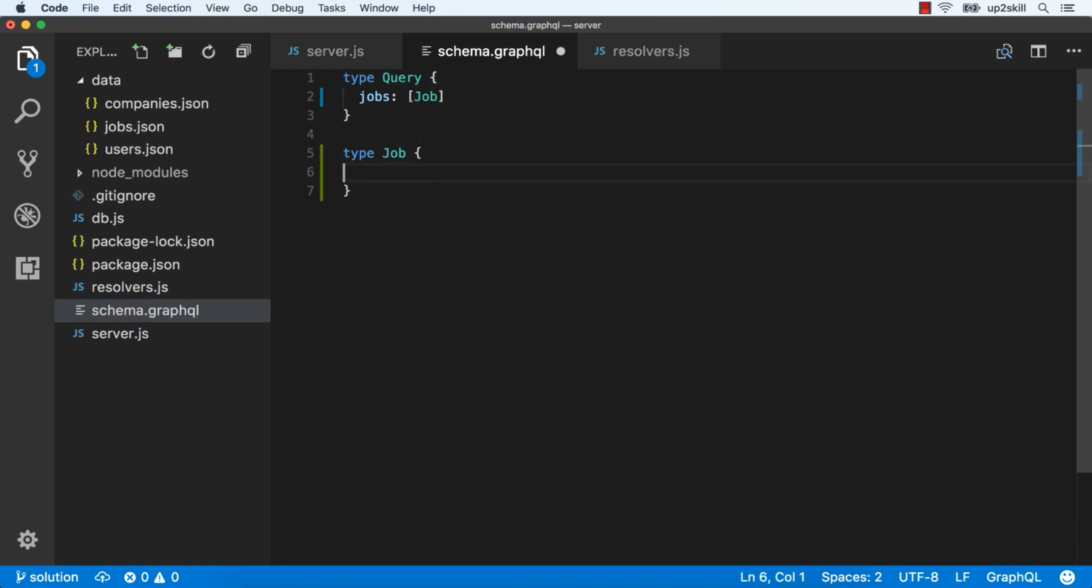Now, we haven't actually defined what a job looks like yet. Which fields does a job have? We certainly want an ID to uniquely identify each job. This is true in most cases. You'll want an ID for almost all your custom types.